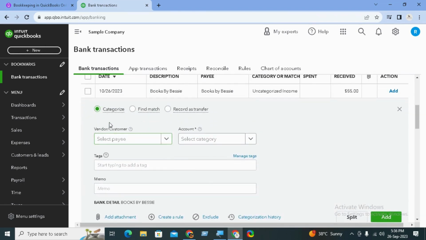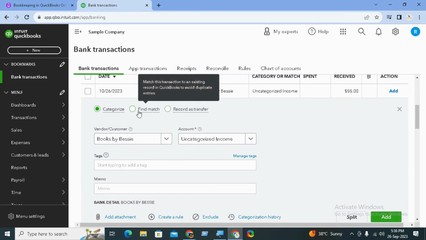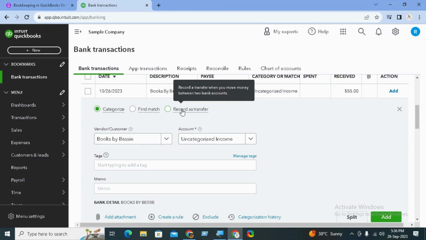and here you can see that there are three options available. One is categorize, the second is find match, and the third is record as a transfer. In find match, let's say we have already put some relevant transaction inside QBO, so all we need is to match this transaction to that one. And in record as a transfer we just transfer this transaction between two accounts.